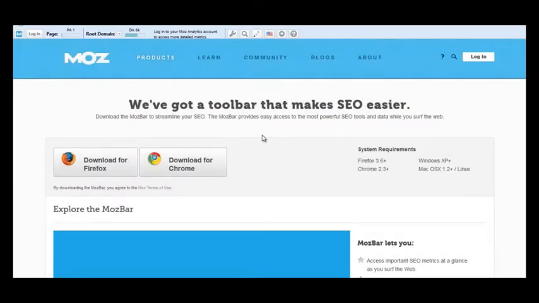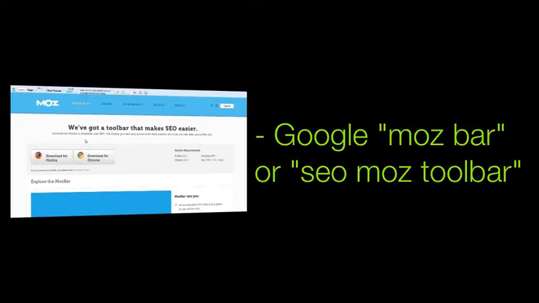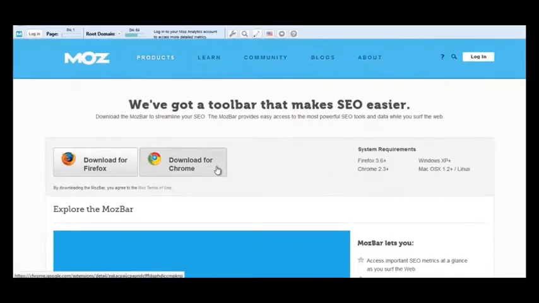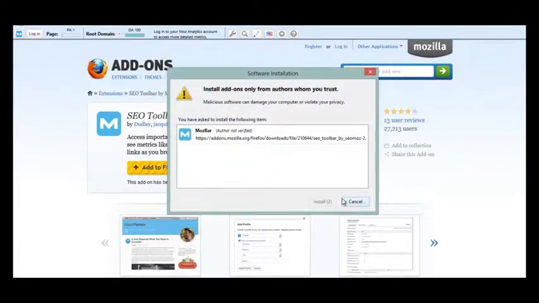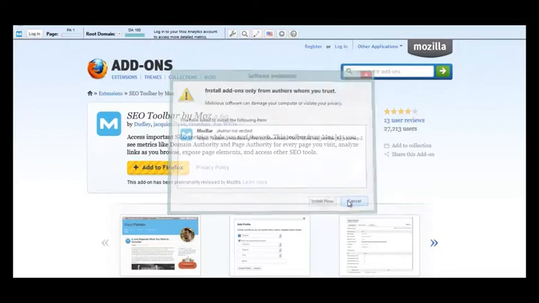Okay, now it's time to go over the Moz bar. To find the Moz bar, just Google Moz bar or SEO Moz toolbar, and this page will show up as the first result. Now, depending on your browser, you click on each one, add to Firefox, and it'll be added to your browser. Now, I already have it installed, so I'm not going to do that here.